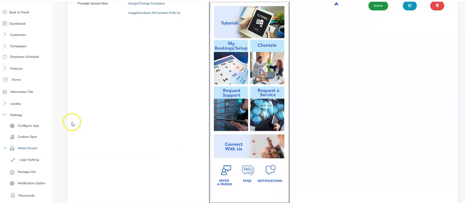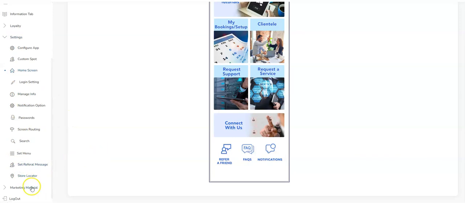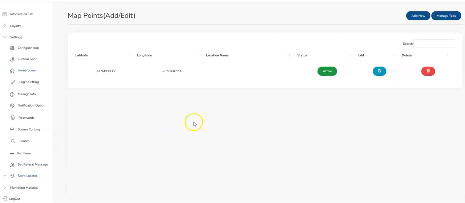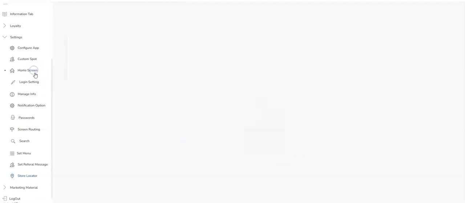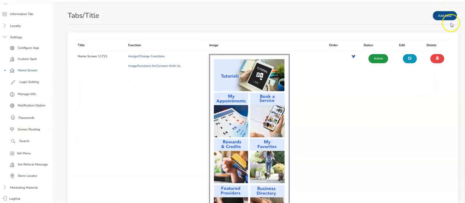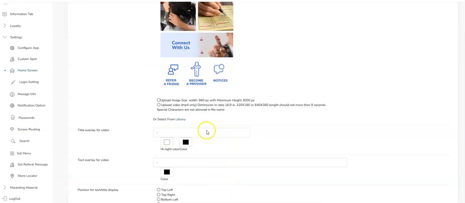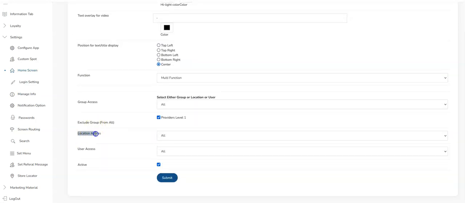And how this works is basically you would come to your settings in your store locator. You would click this, and you would need to create the three different locations. So you'd have, call it, Chicago, New York, Los Angeles. You'd have your three locations set up here, and in the home screen, when you're editing, when you're adding the image, when you click the add new button for the home screen, this is what it looks like. You'll be able to upload your button, call it whatever you want, and then down here, location access.